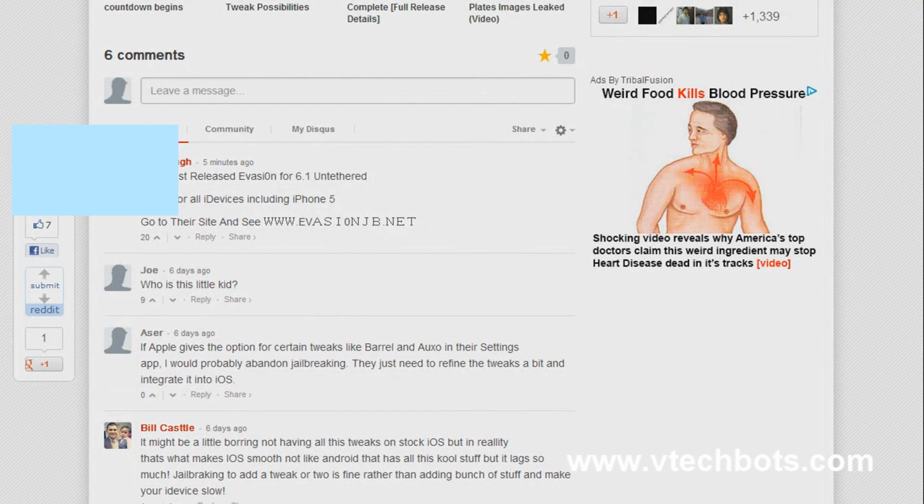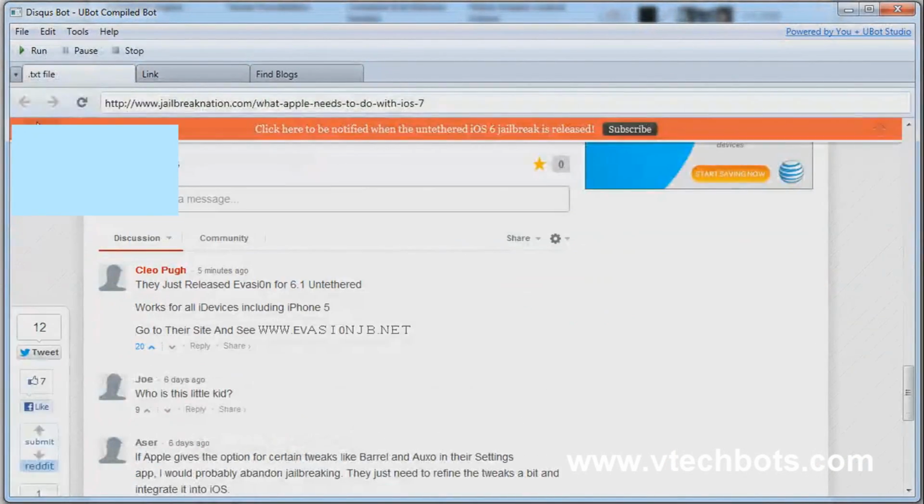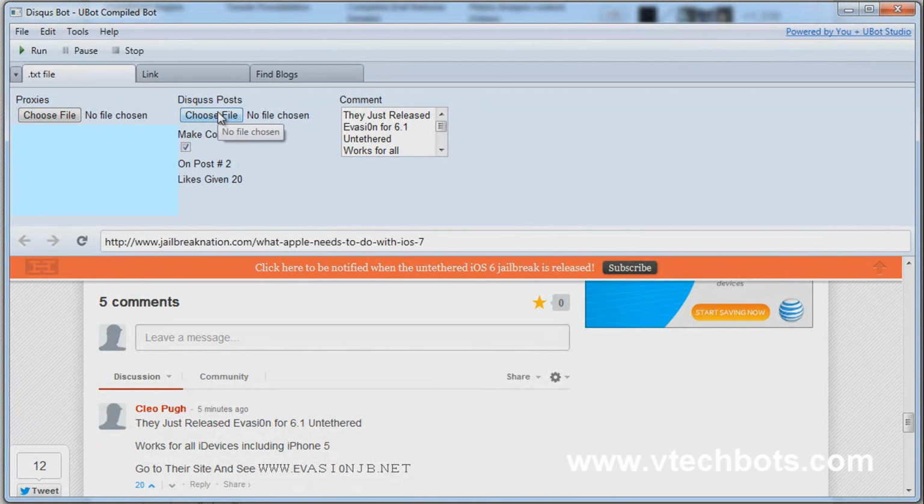Now this is really an awesome bot because of the .txt file feature. You can load up as many blog posts as you want, and you can press run, and all day it will cycle through them one by one. It'll make a comment on the first URL, then like it 20 times with your proxies, then go on to the next URL in the list. So it's pretty much an auto run feature. So that's the comment and liking feature.